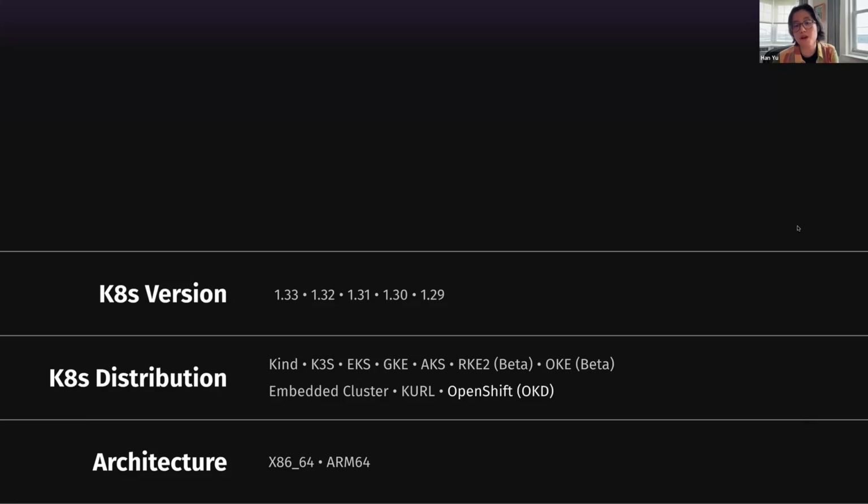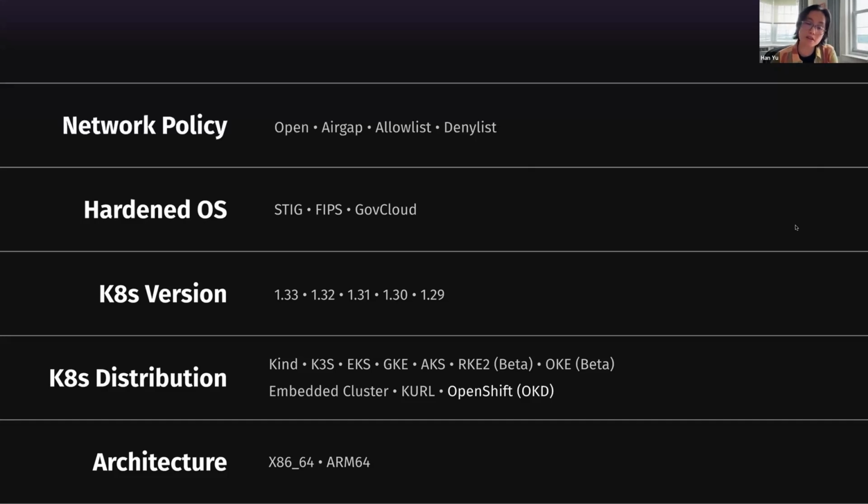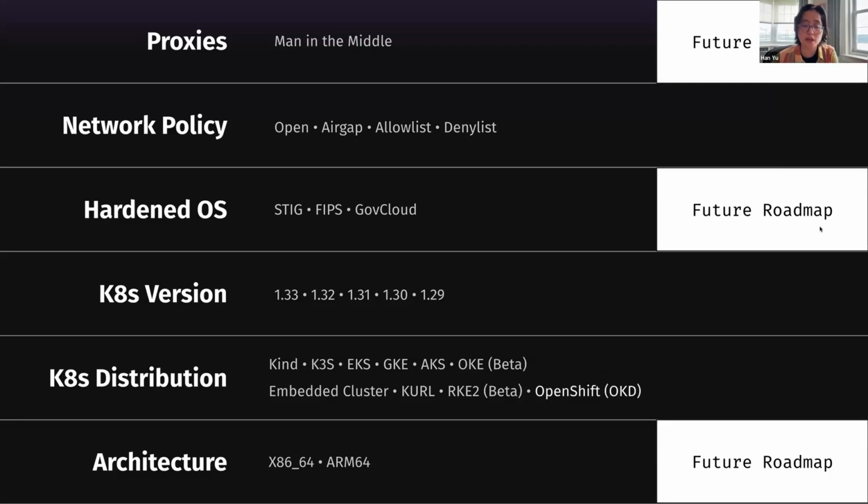Versions of Kubernetes, of course, can introduce complications if something you have in your YAML file is suddenly deprecated, it can impact that customer. Something that is on our future roadmap, the hardened OSes that we see in more high security customers, STIG, FIPS, GovCloud. What we'll talk about a bit more, network policies, air gap, different kinds of allow list and deny list configurations, and including also network topologies like proxies, man-in-the-middle proxies. So again, this is not intended to be a comprehensive walk. It's just to describe this model of a stack with different layers and permutations to test against. And some of these are future roadmap items.